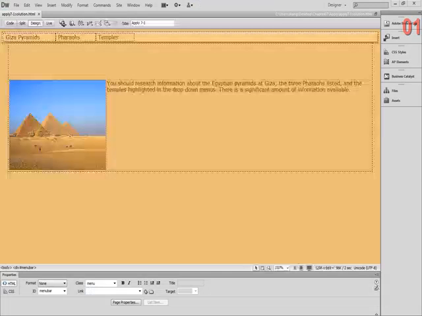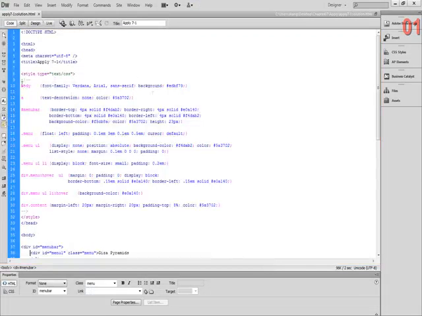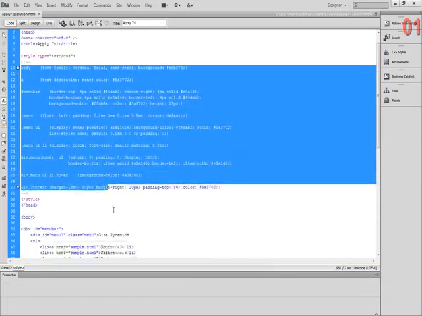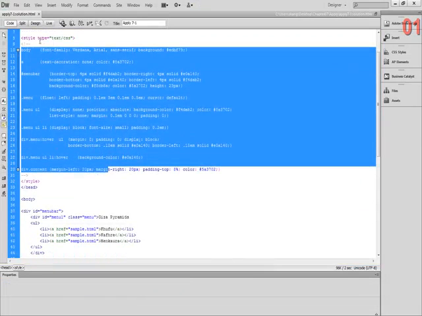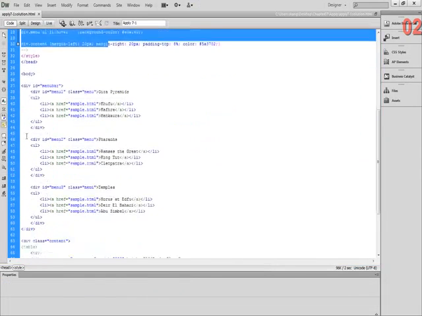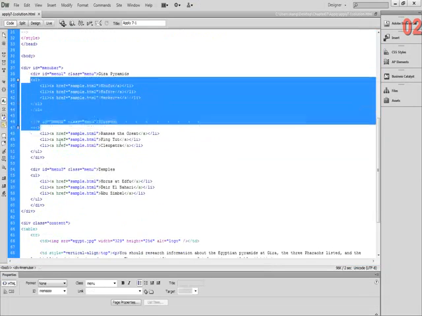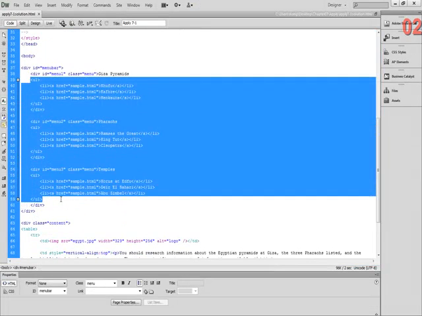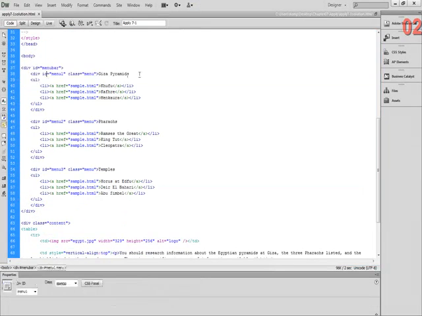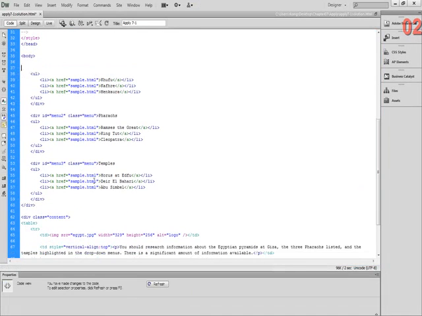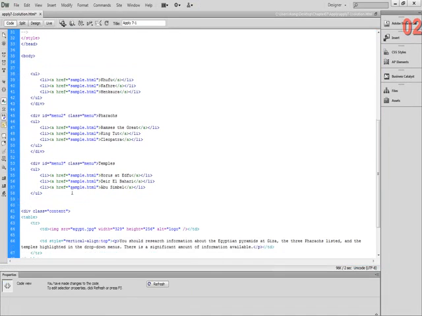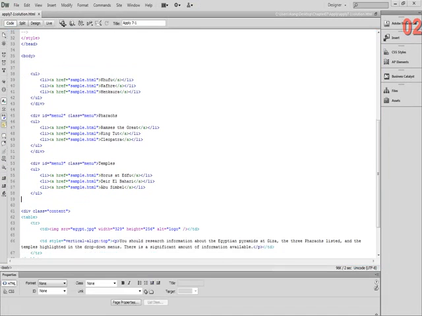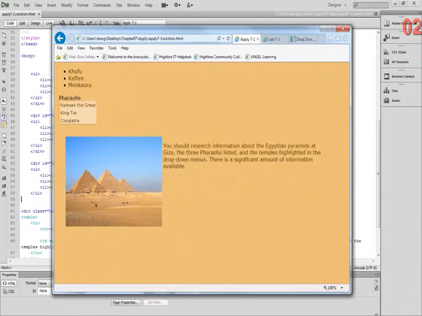Okay, so now if we continue looking at the code, so right at the top we have embedded styles, which are within the style tag, which in turn is within the head tag. Then in the body we have an unordered list. There's our unordered list.